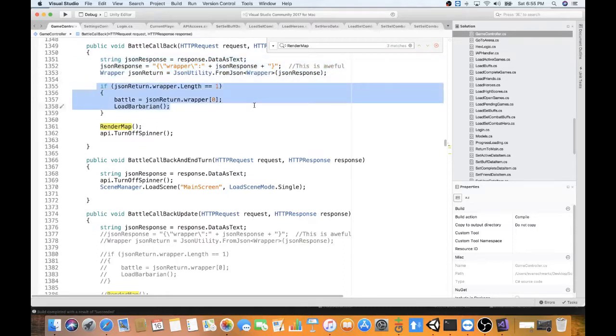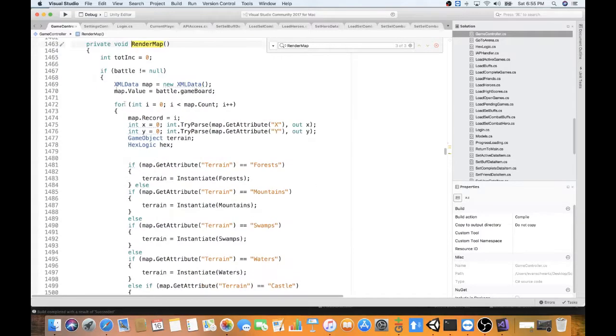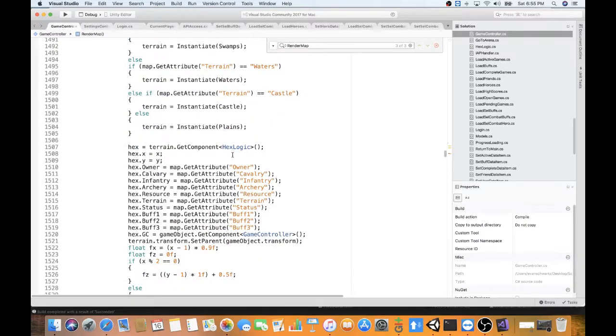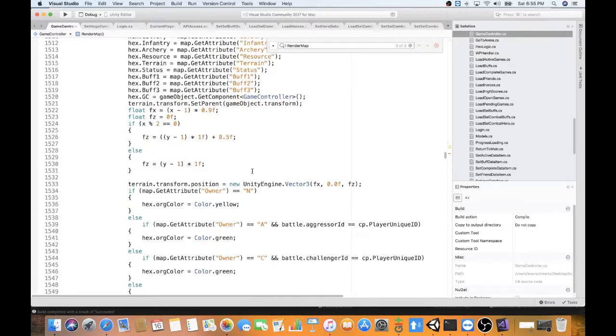And then it unwraps the JSON and puts it into the battle object that the game is going to manage from that point forward. And then loading the barbarian is just extracting the XML out of the battle and deserializing that into an object that we can more conveniently use. But as far as generation of resources, that happens in render the map. So as it goes through, it grabs the battle, rips apart the XML map board, and starts to generate and instantiate a hex, and then configures the hex to be a playing piece of the board.